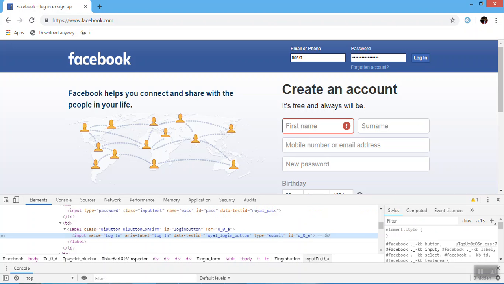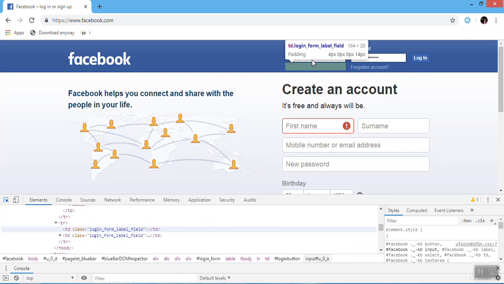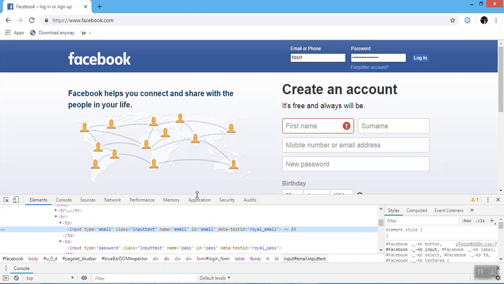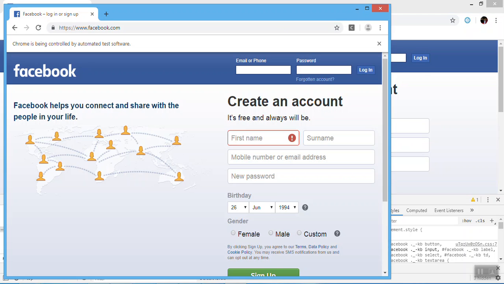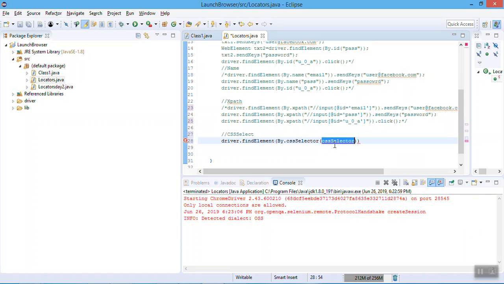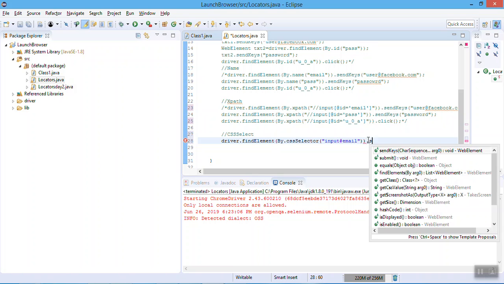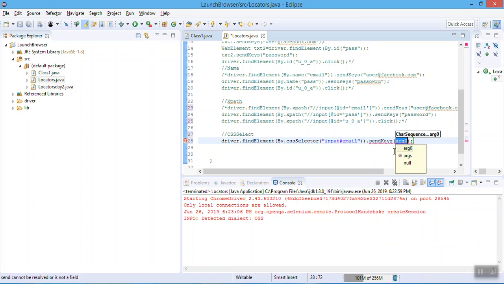So look at this web page, find the element. Here the tag name is input and the ID is also email. So here I have to give input#email. The same way we have to enter the values via the send keys method. user at facebook.com. This is for textbox 1.